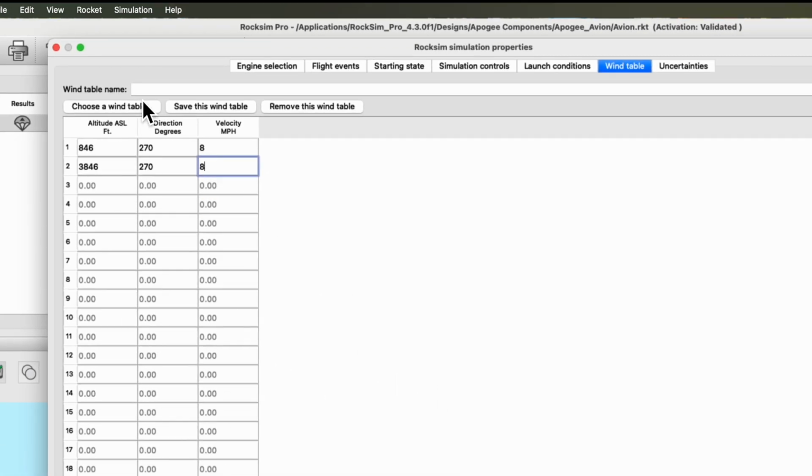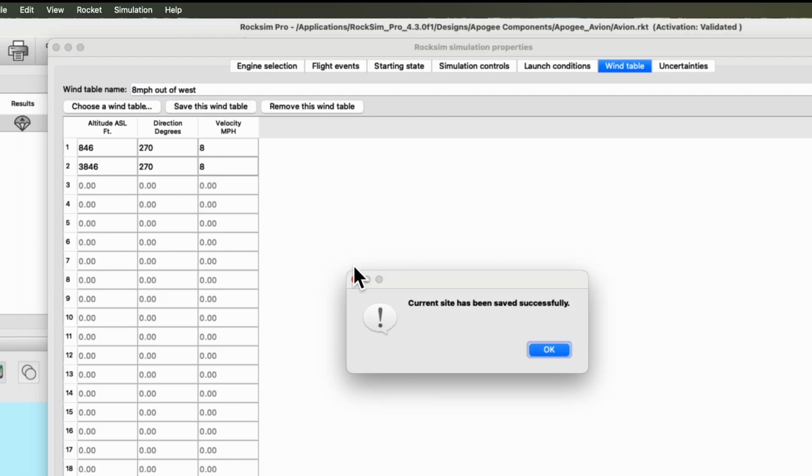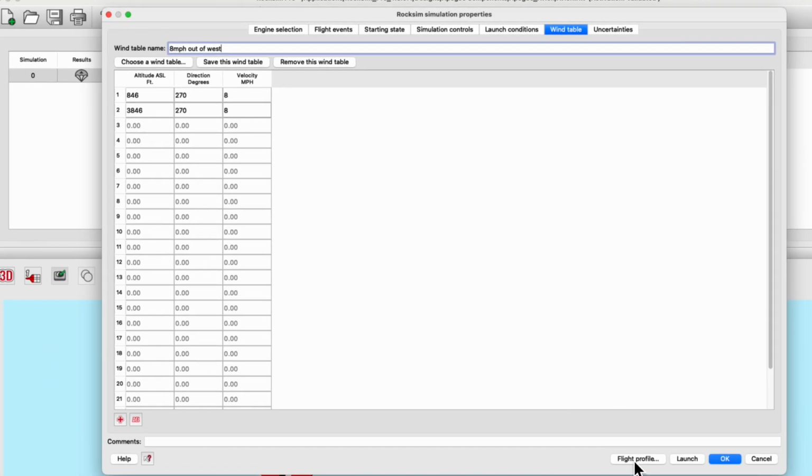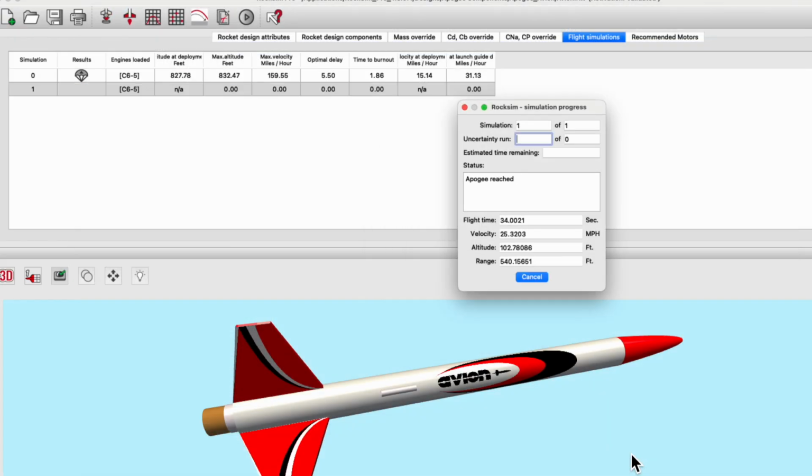And I can save this as a wind table. I'll just put 8 miles per hour out of west, and I'll save that wind table. Now it's saved, so when I want to use it again in the future, I can use it. I'll click OK, and then we'll go to flight profile and watch this rocket take off.